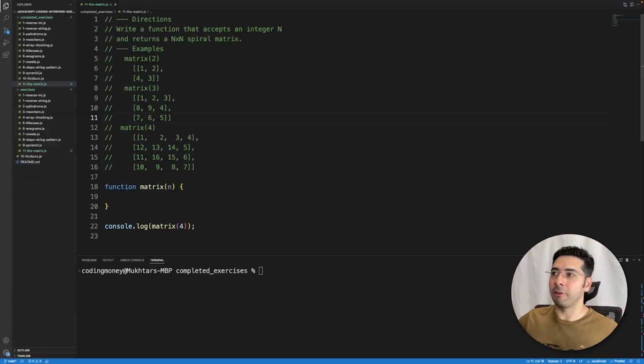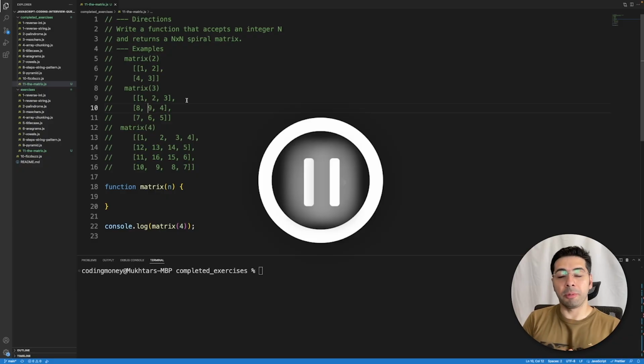Today we need to write a function that accepts an integer n and returns an n by n spiral matrix. Here are some examples. If you're provided with an input number 3, we need to return a two-dimensional array with the values in the same order as 1, 2, 3, 4, 5, 6, 7, 8, 9. I'd like you to give this problem a try and pause the video right here.